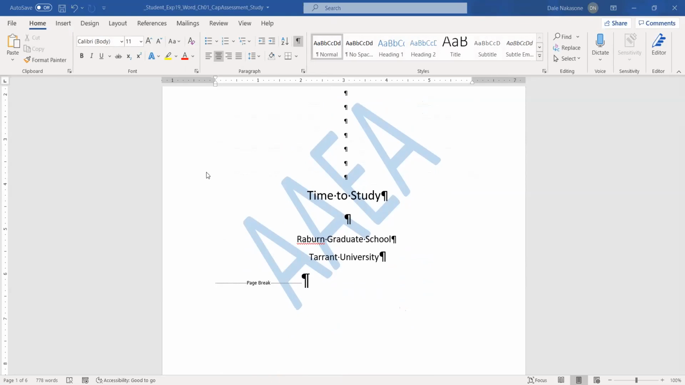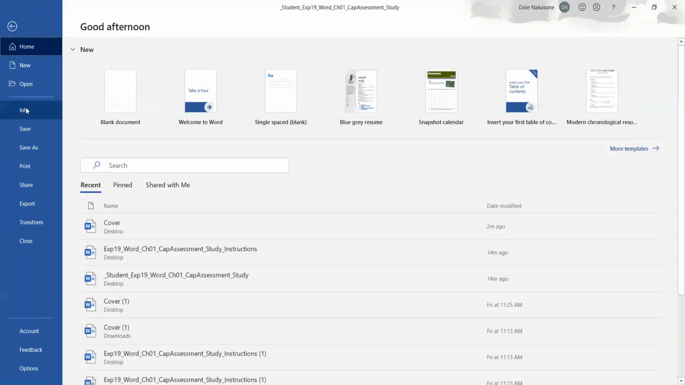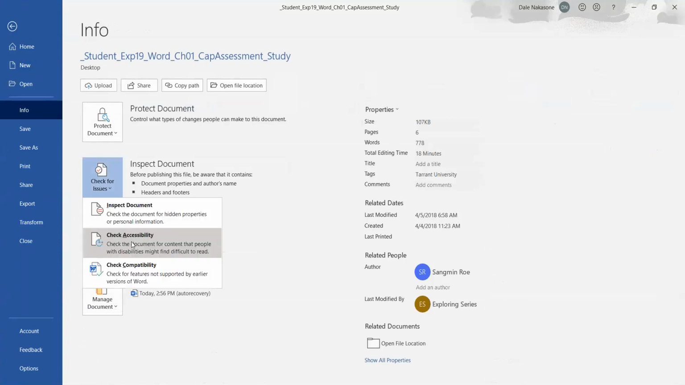Oh, they want you to do one more thing, even though there are no points assigned to this task, because it's really hard for MyITLab to check for, but they want you to check for accessibility. So I'm going to click on File, click on Info again, and then click on this little arrow here, and look at Check Accessibility. What Check Accessibility does is check your document for any issues that may make it difficult for people with certain kinds of disabilities to read your document.